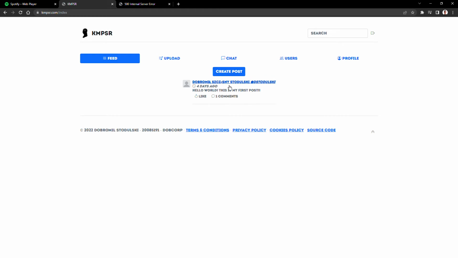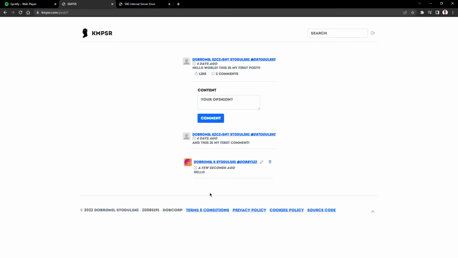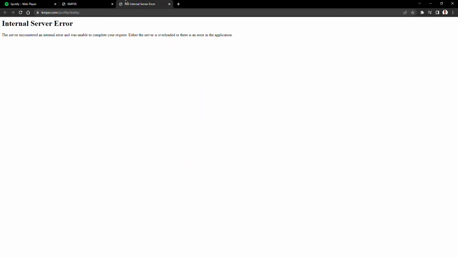Well, let me just go to the post and just demonstrate the rest of the features. I could comment underneath a post. So, hello, for example. Actually, it did update. I don't know why there's an internal error. It must be on Heroku's side.